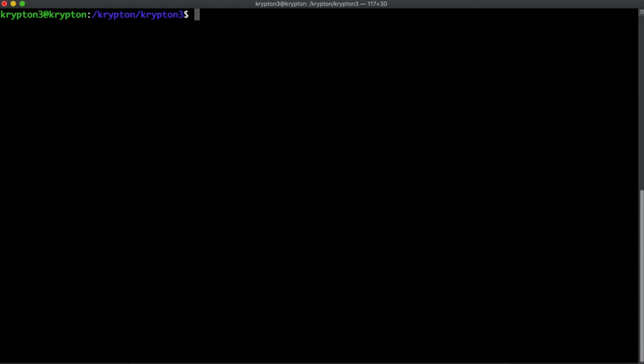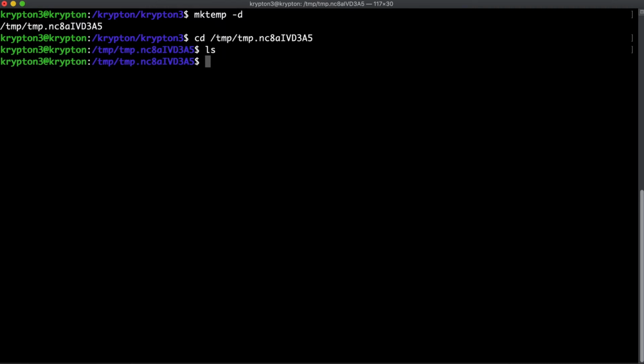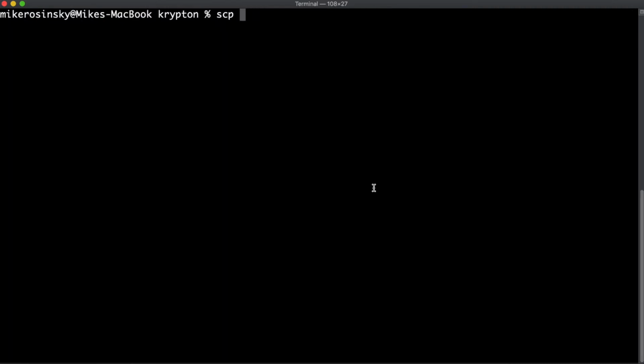Before I do this, though, I want to create a temporary directory in here so we can actually put the file in there. So let's do mktemp like we did last video, with -d, which is going to give us this directory here, and let's go ahead and cd into it. We can see it's empty, and we'll go over to our other script.